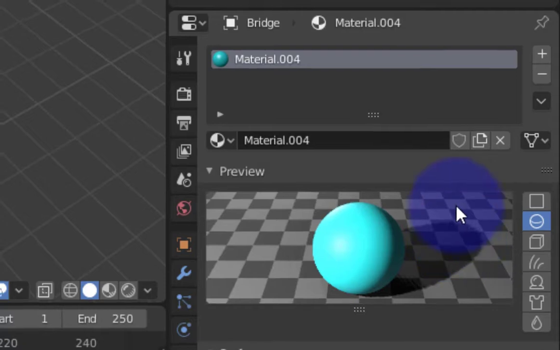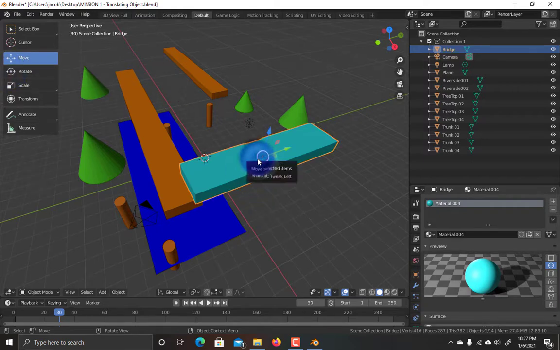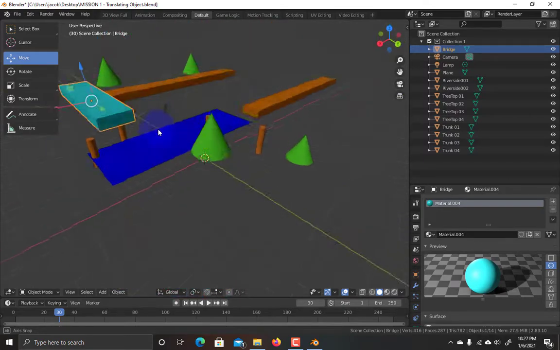Okay, so the first step is to make sure that we are in object mode. And right here, we want to be using the move tool or your translate tool. So to translate or to move means to move these meshes to different coordinates of this three-dimensional plane.